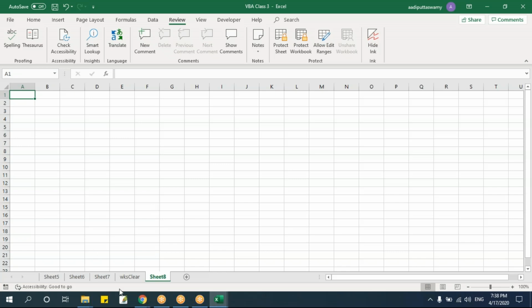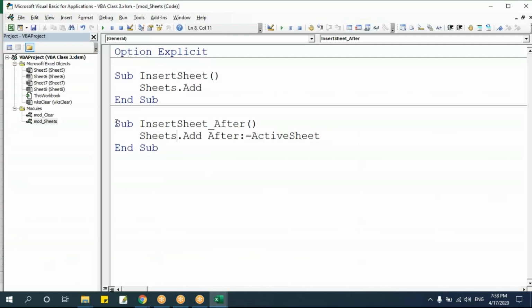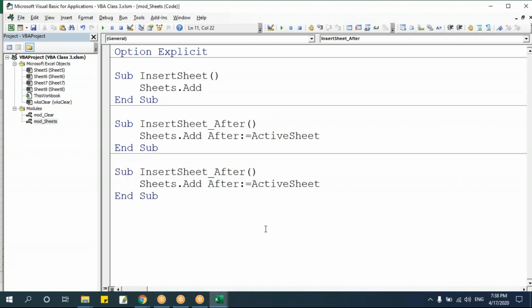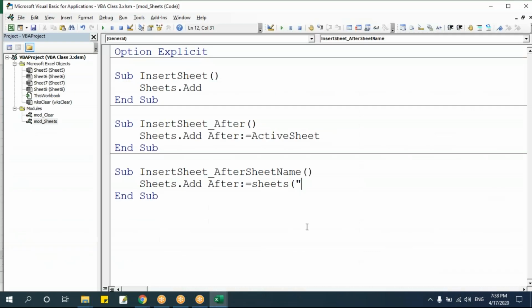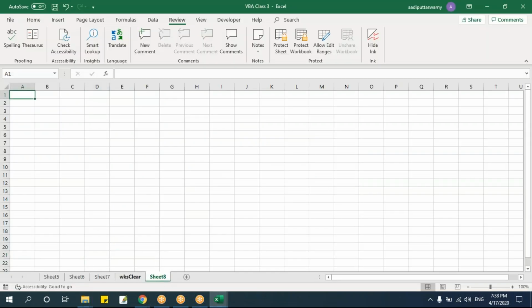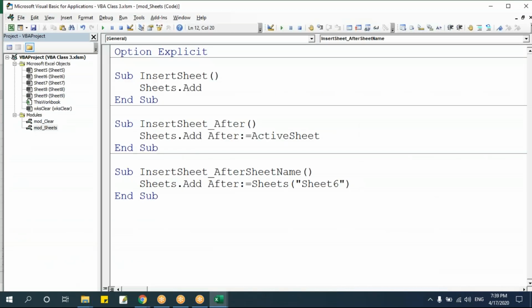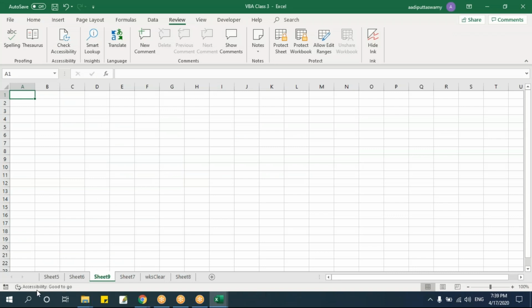Let's say I want to insert by specific sheet name. Let me copy this, say enter, and here I'll say after sheet name. Active sheet means wherever it is activated. Now I'll say sheets of, let's say I want to insert after this sheet 6. I'll say sheet 6. See, I'm specifying insert sheet after this. Now you be anywhere in any sheet activated. If I run this program, a sheet will get added after sheet 6 only.